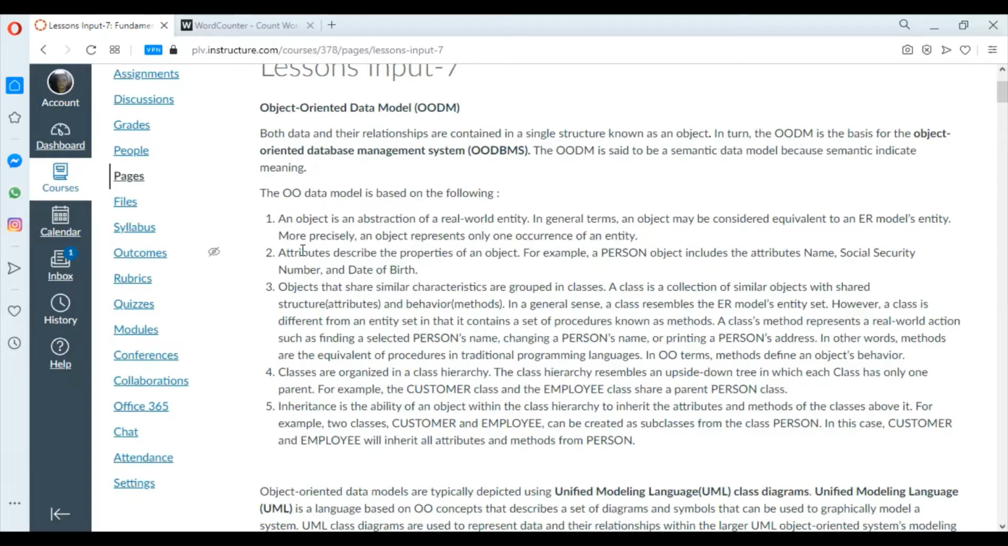Next, we have attributes. Attributes describe the properties of an object. For example, a person object includes the attributes name, social security number, and date of birth. Number 3, objects that share similar characteristics are grouped in classes. A class is a collection of similar objects with shared structure or attributes and behavior or methods.